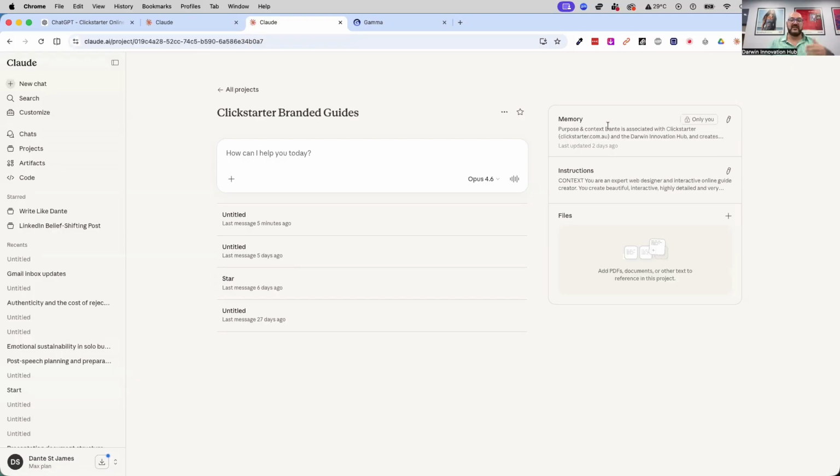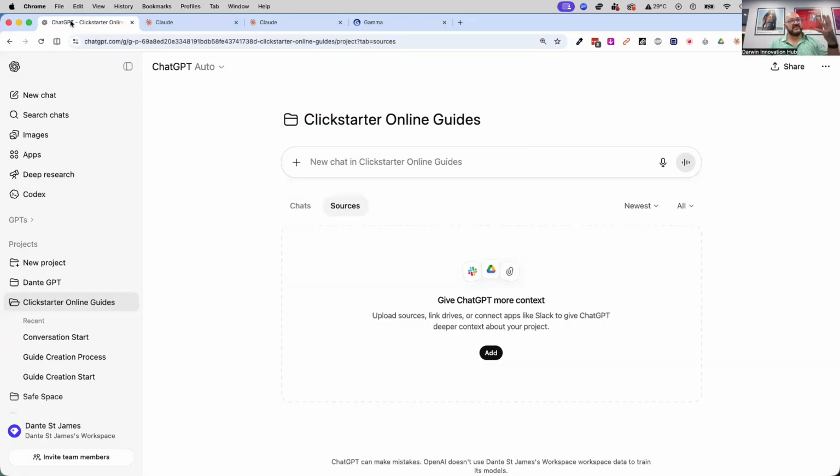So if I correct things and say, no, I need to make it 3 times longer, it will then apply that learning to all the new ones that I try to do. ChatGPT does a very similar thing. It just doesn't have memory as far as the project goes. What it does have, though, is memory as far as the whole of ChatGPT goes.